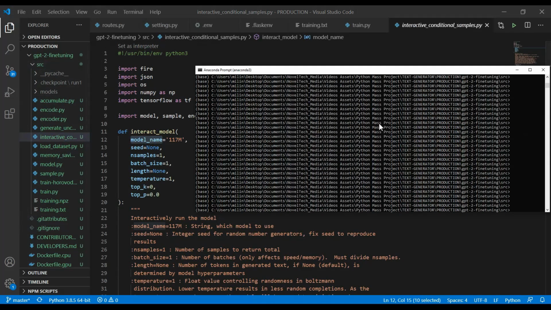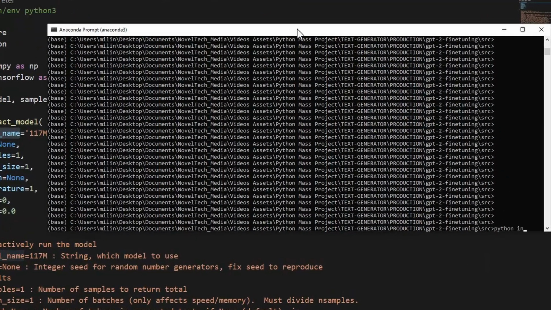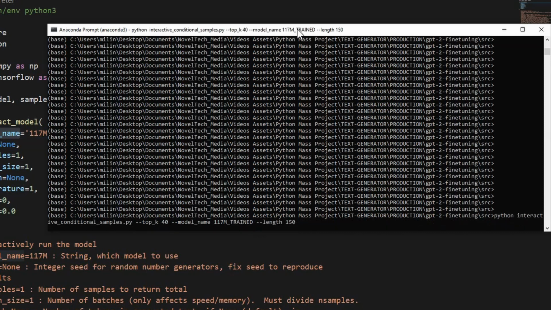So let's just run it in our terminal to take a test. Run the following: python interactive_conditional_samples.py. We are going to set top_k to 40. Now set our model name to the model that we have created. So this is going to be 117M_trained, and give it some maximum length that we can produce of, let's say, 150 words. So let's run that.